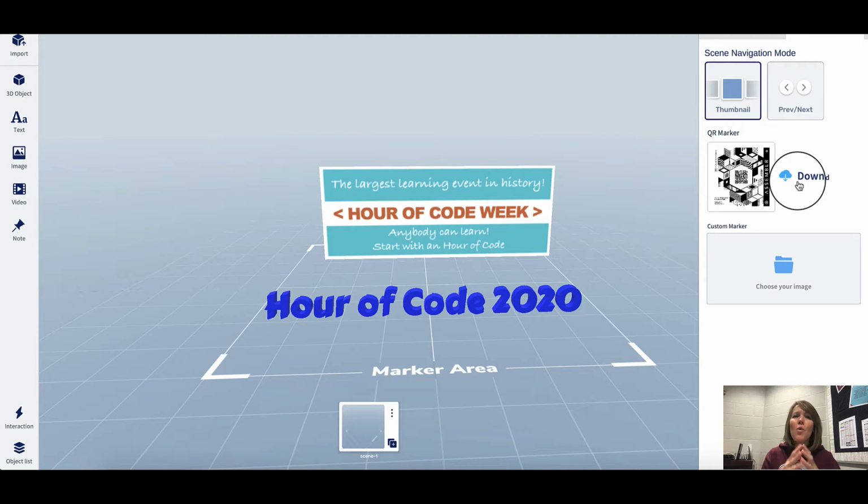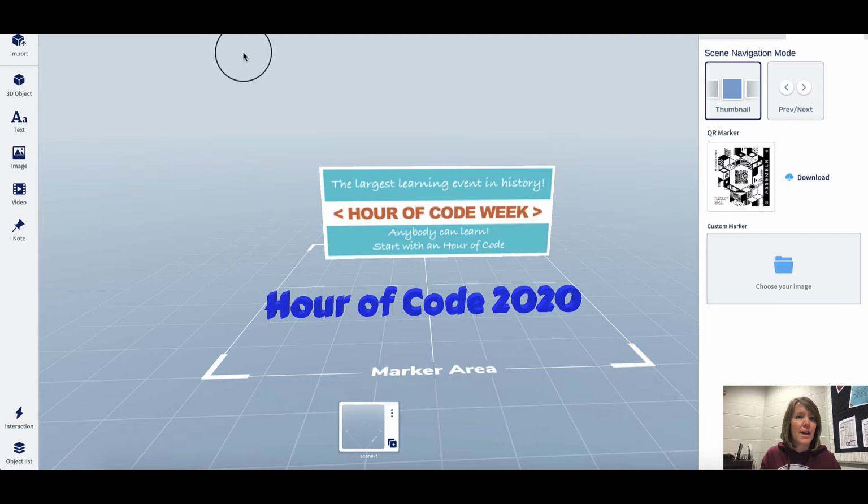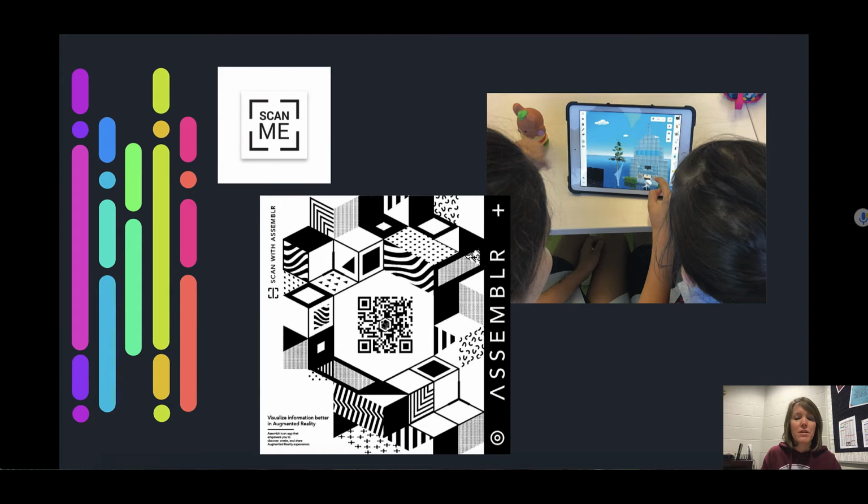There are so many different possibilities with Assembler. We did something like this with our 4th grade students when they were learning about landforms. They each created an augmented activity where they were demonstrating videos of the landform, images. You could actually put in some text in there. So it's like a virtual poster board that no one sees. It's all hidden on that little marker. It's such a really cool thing to be able to do. I'm going to exit out of that so you can see the next part.